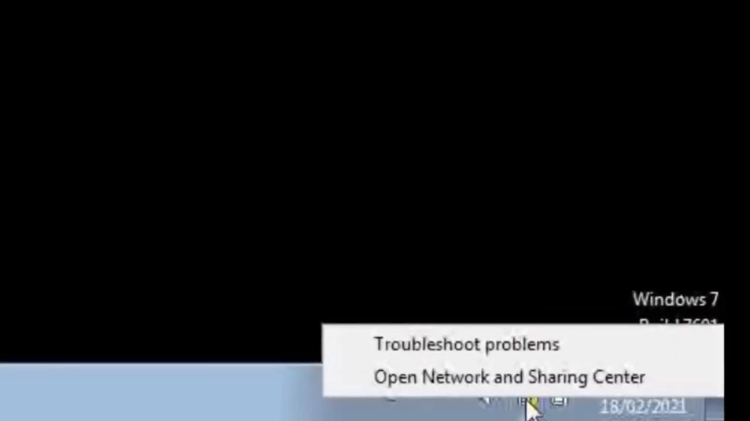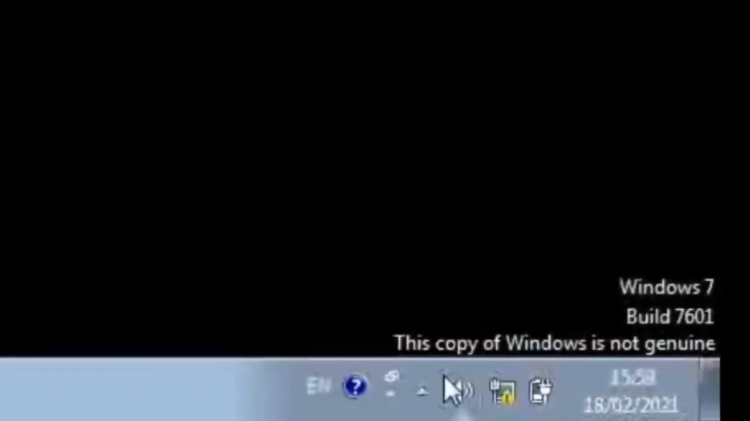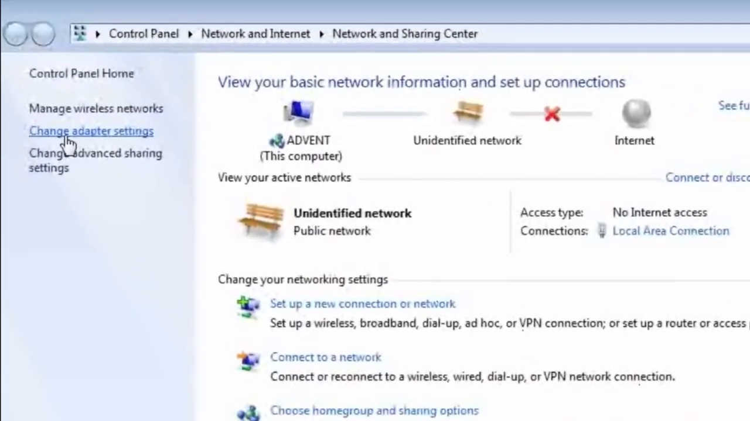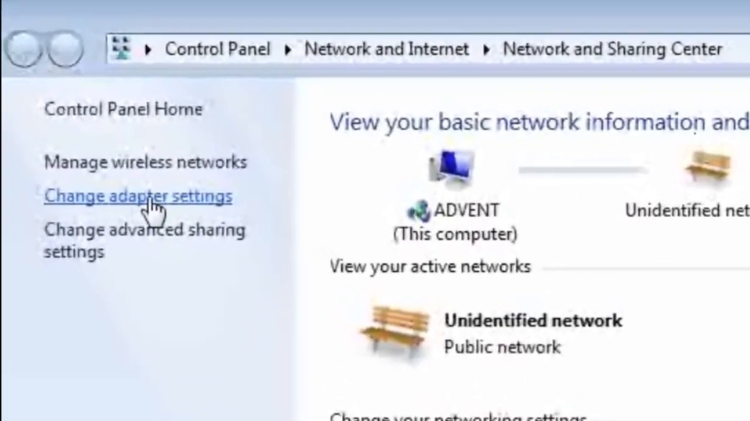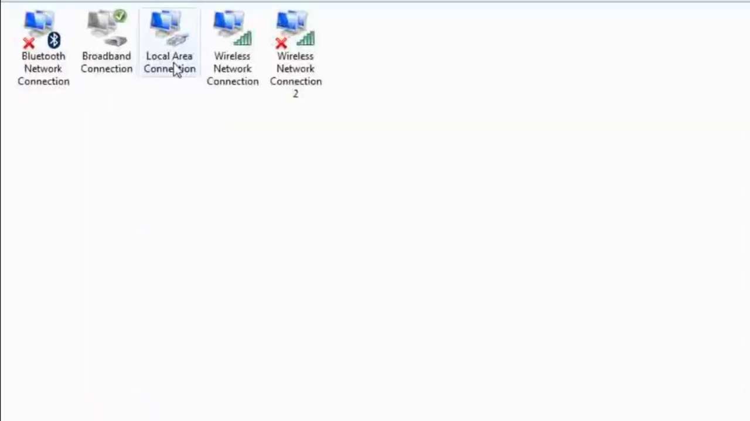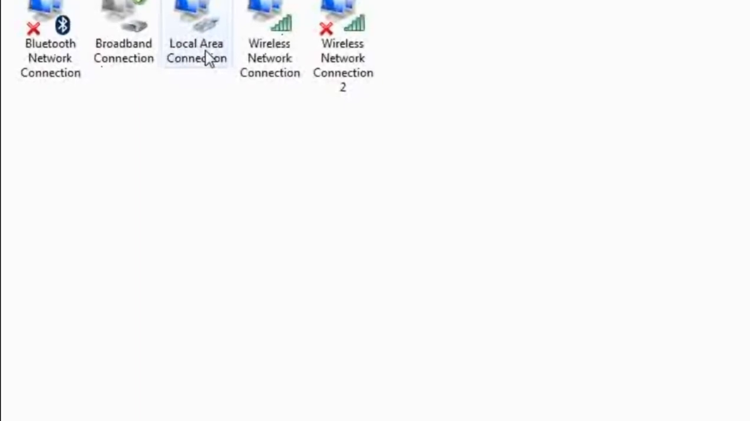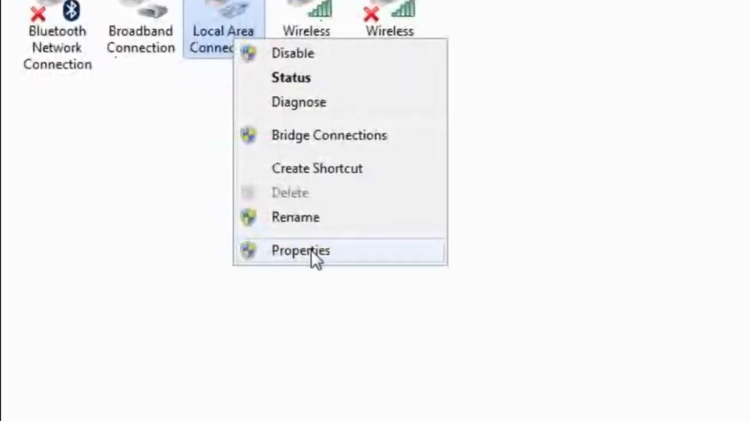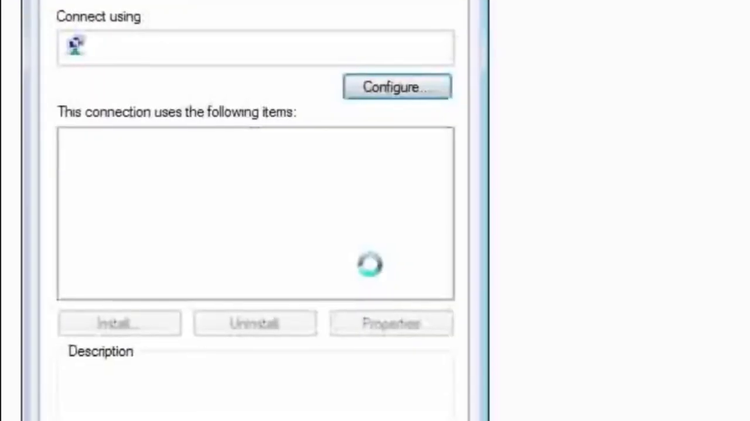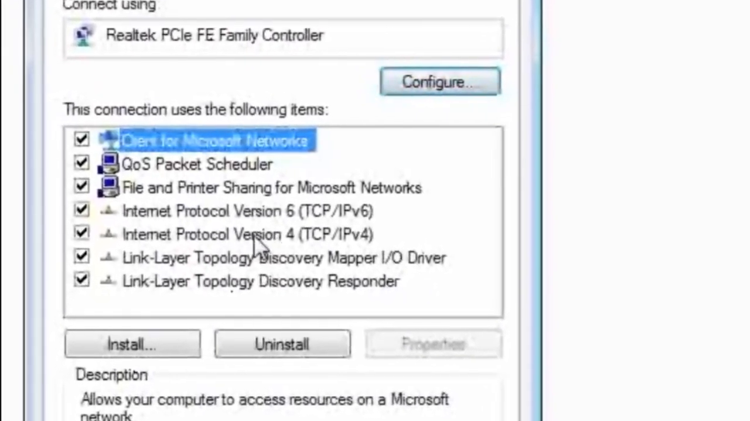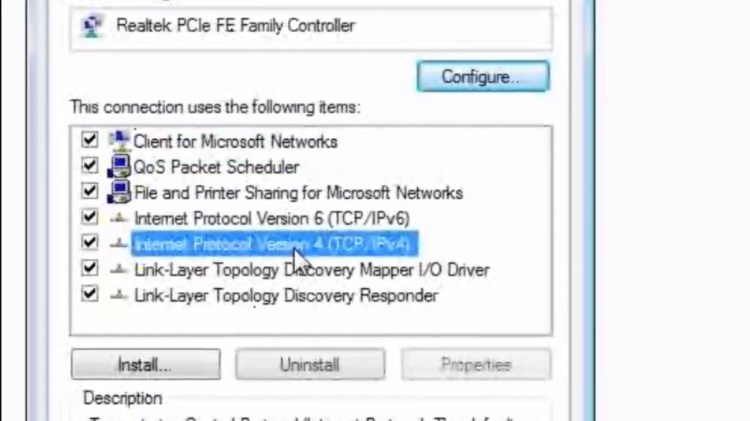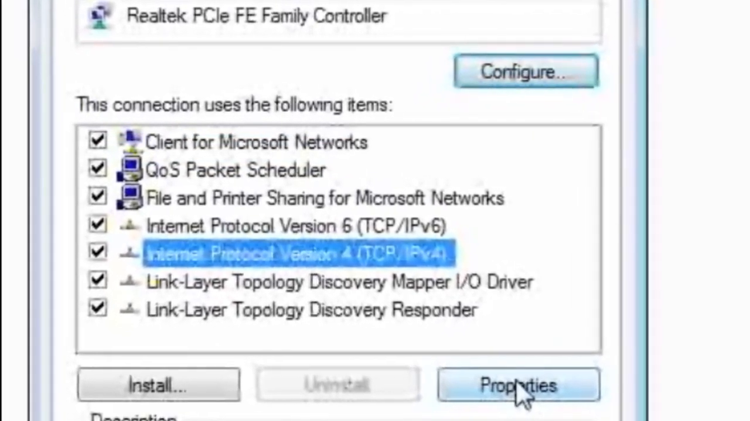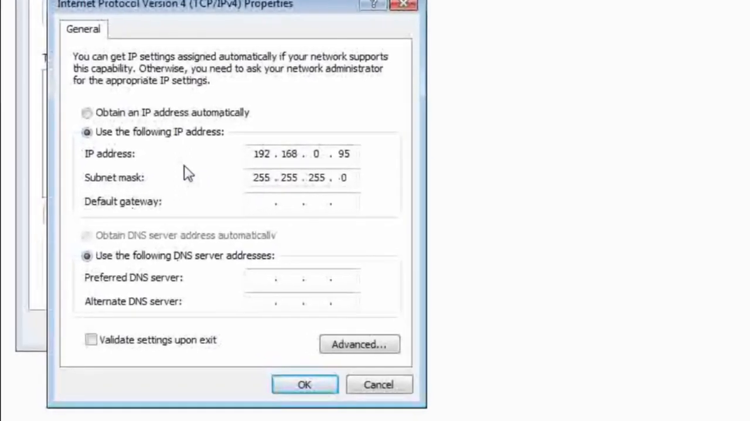To check, go to the network icon at the bottom of the screen and right click on it. Then click on Open Network and Sharing Center. Go to Change Adapter Settings. Click on this. Right click on Local Area Connection. Then click on Properties. Click on Internet Protocol version 4 and click on Properties.